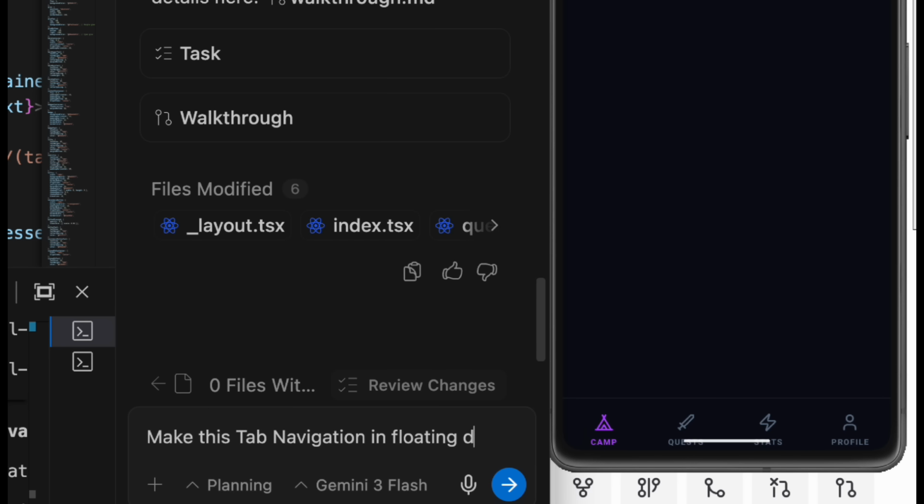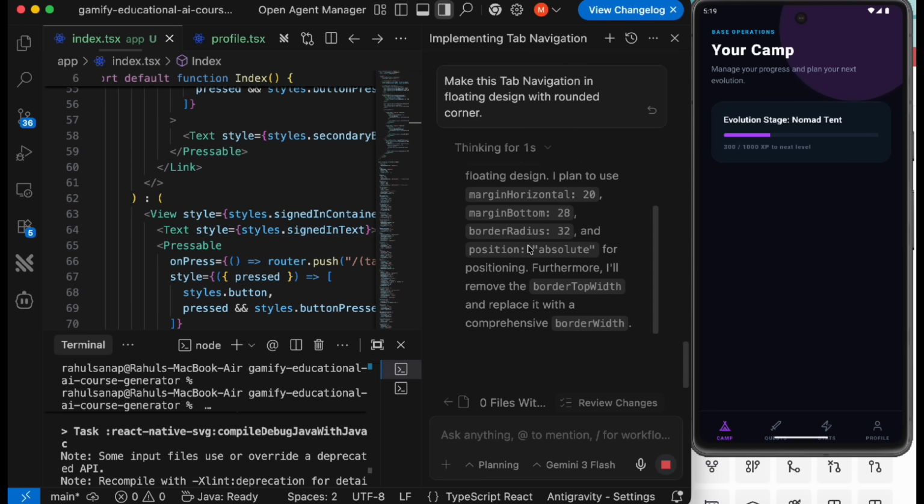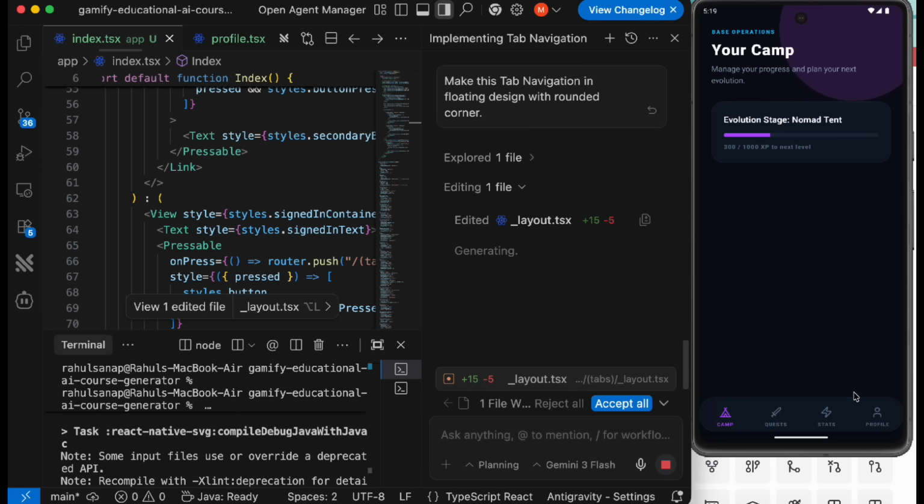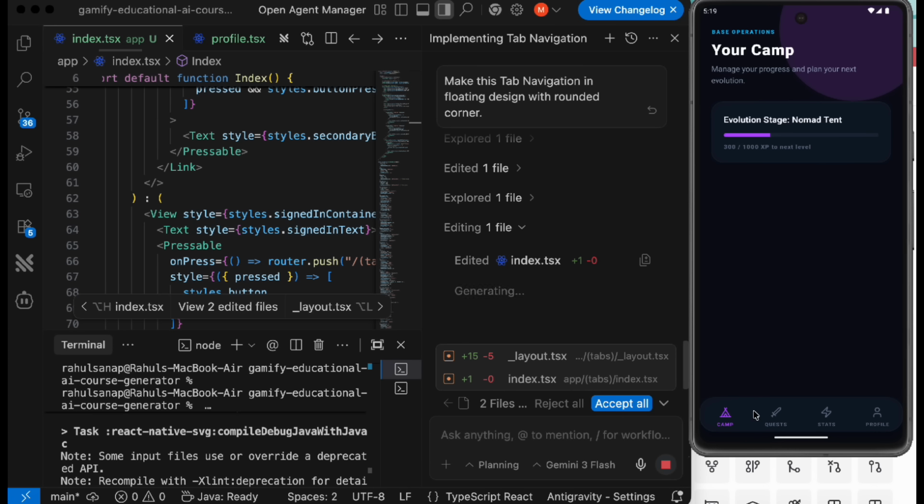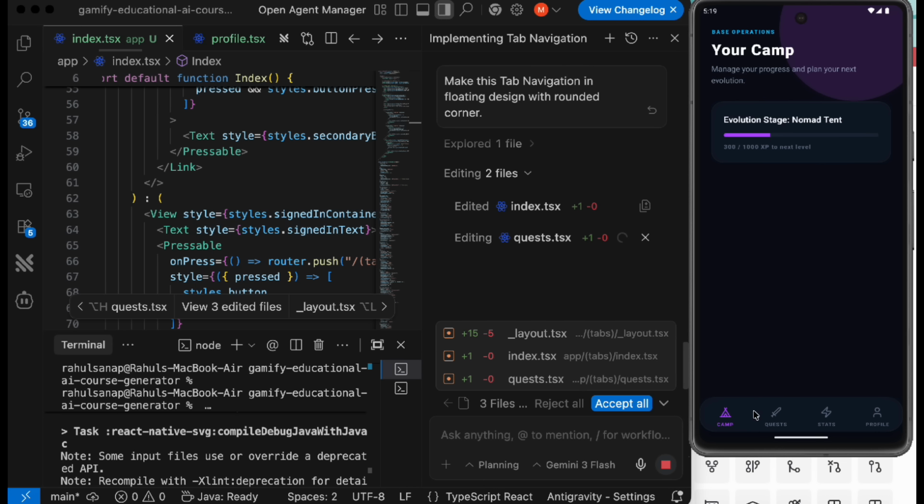So basically it will just move up a little bit and it will look like it's floating, and that's why we mentioned it. And now if you see, it changed immediately and now it's floating style. Pretty cool, right? And that's how you have to update your UI. It's totally up to you how you want to make the modification in your code. You can just tell an AI agent.